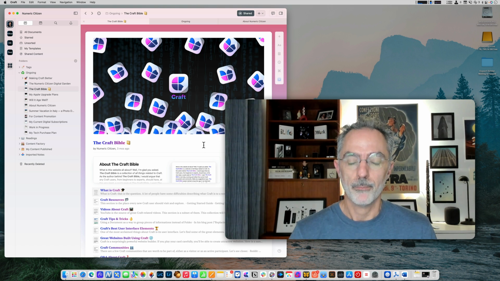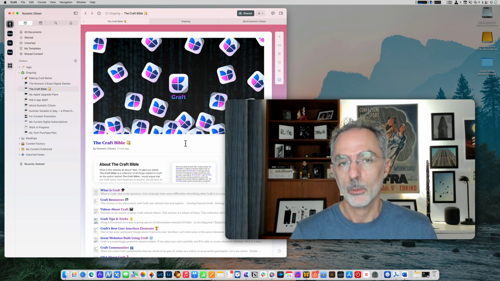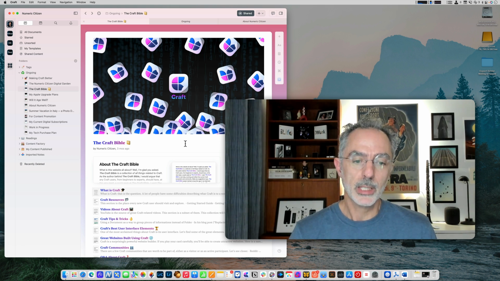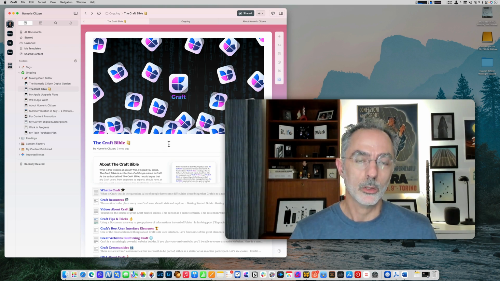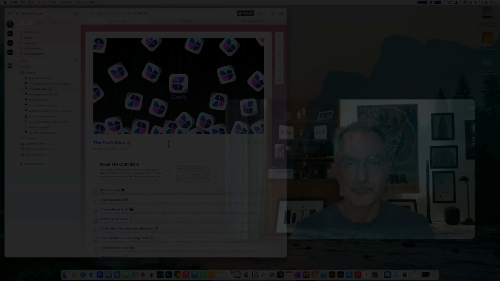If you expect to export into some other file format, consider that when thinking about the data organization within Craft. So that's pretty much the limitations that I found during my different experimentation and usage of Craft.